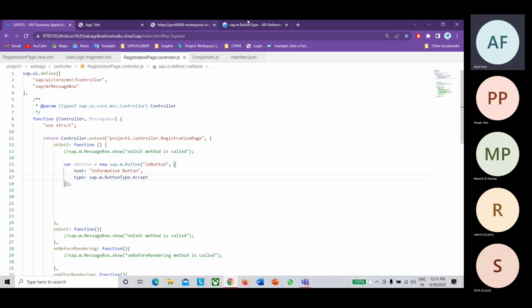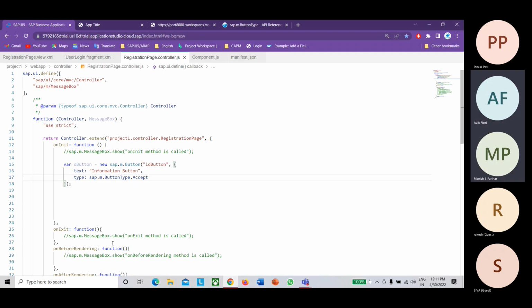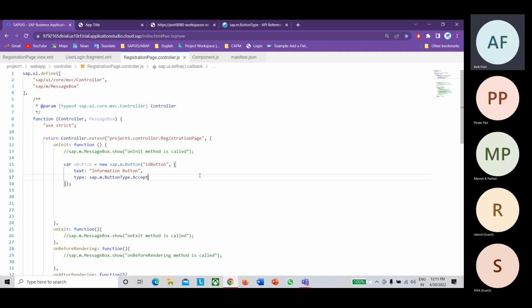Okay, guys, are you getting the syntax now, whatever I have done? Yes. The button is not visible yet; we need to add that button. But at least this is how we need to declare the button. First of all, this is the syntax of button initialization.